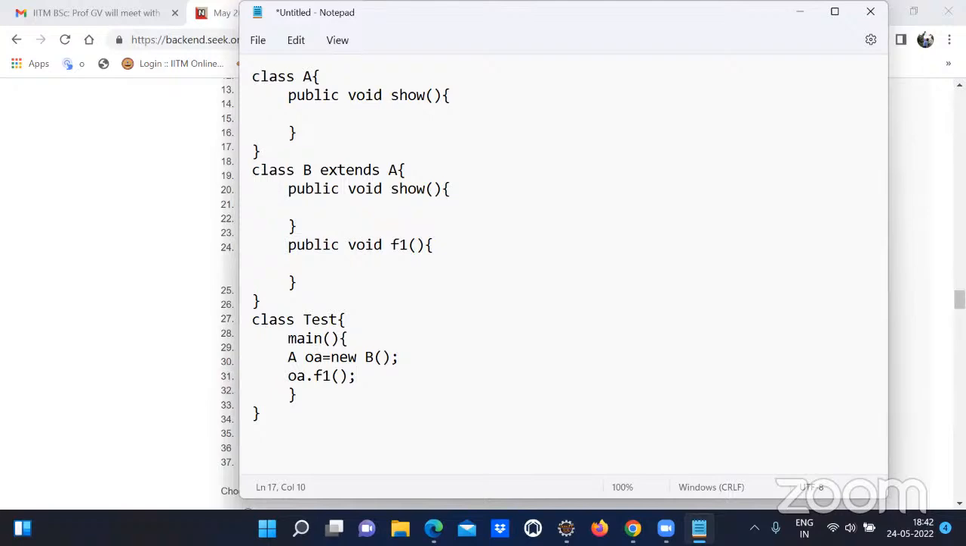I'm asking, is there any compile time error? Yes, why? Because class A does not have an F1 function. Okay, so OA dot F1 means statically at compile time, your compiler will look into the parent class for this F1. So there is no F1.